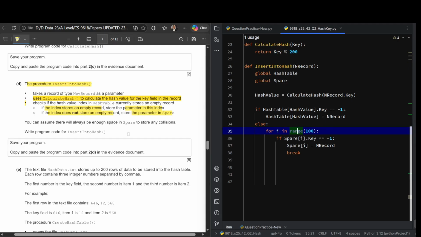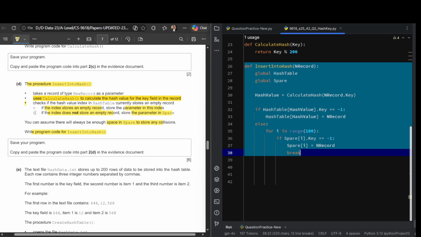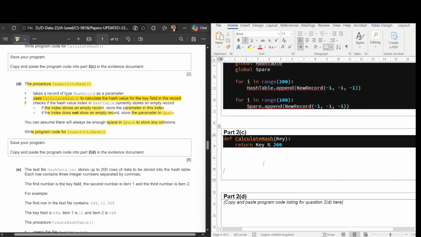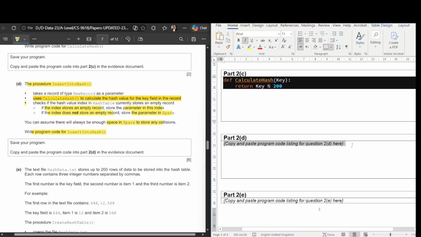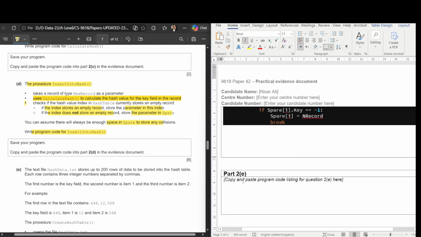All right. So this is what we did with the D part. You can assume there will always be enough space in the spare to store any collision. Write program for it, so we write this, save it. Now we just copy this part again, and paste it in the D part. All right, so D is done.